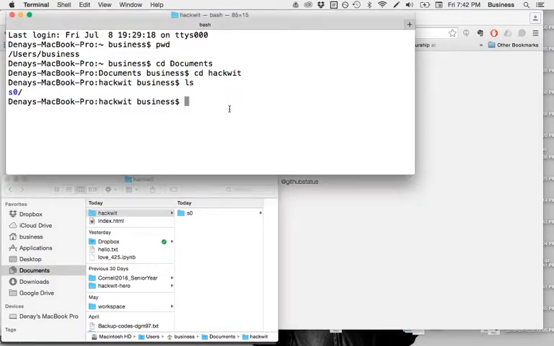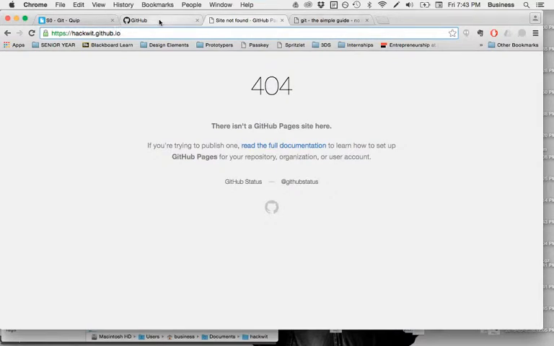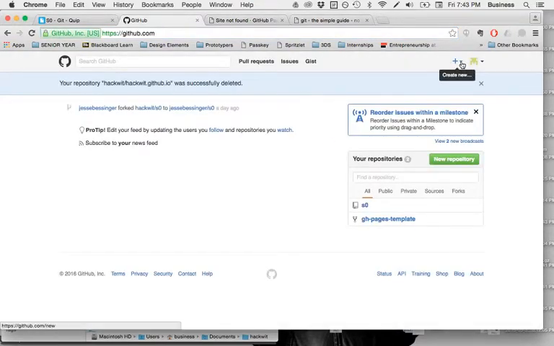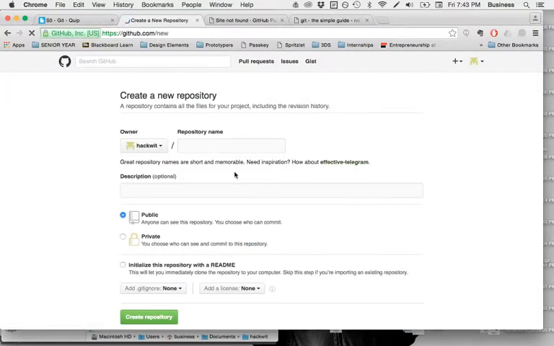So I want to create a new folder, and I'm going to name this folder after the repository that I will create in GitHub too. So let me first go to GitHub, and I'm going to create that new repository. And like I showed in the live session, I'm just going to put in my GitHub username, which is hackwit.github.io. And this will allow me to host my web page through GitHub Pages.